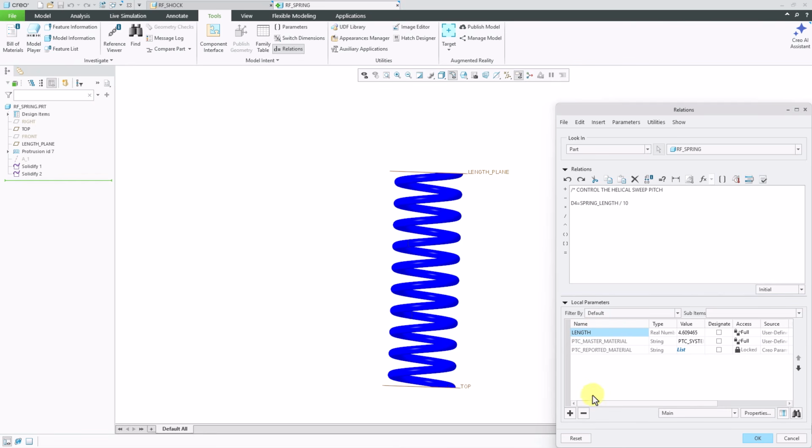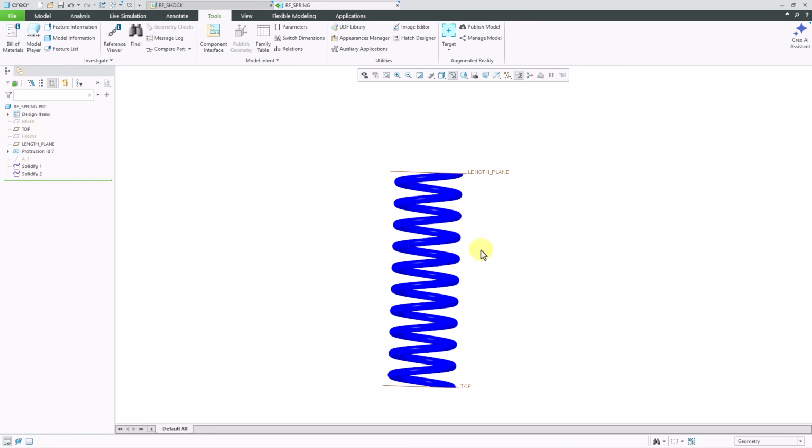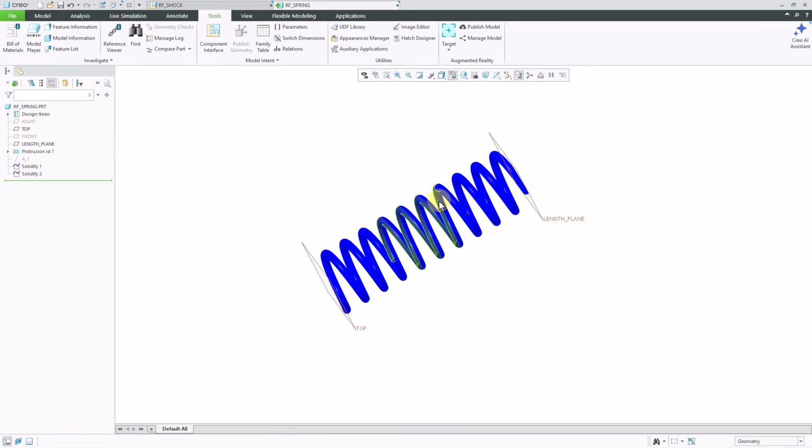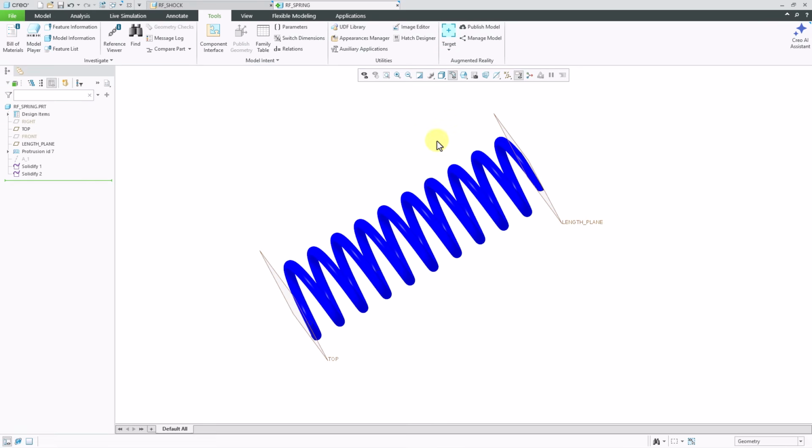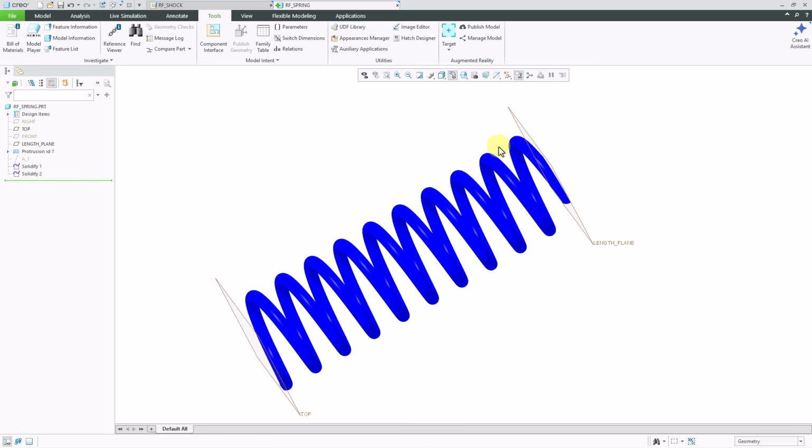Hey, we don't even need this length parameter. We can just get rid of it and click the OK button. All right, so that was a bunch of stuff for making it so that we could easily apply flexibility in the assembly. Let's show how to do that, applying flexibility in the assembly. Then I'll show you how you can add that later on to the part.